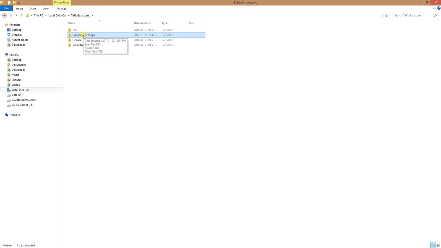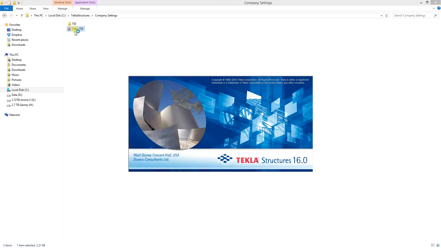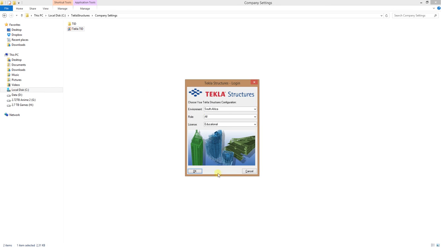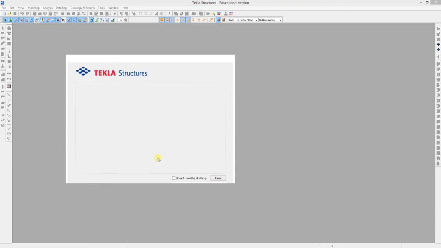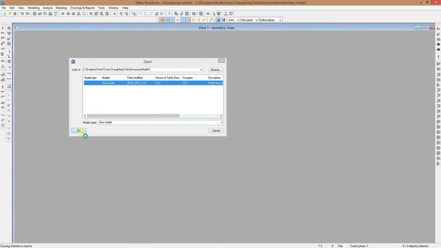What this is going to mean is that as soon as I open up this shortcut, Tekla is going to open up, but using my company folder. Put up the new model that I've made previously.